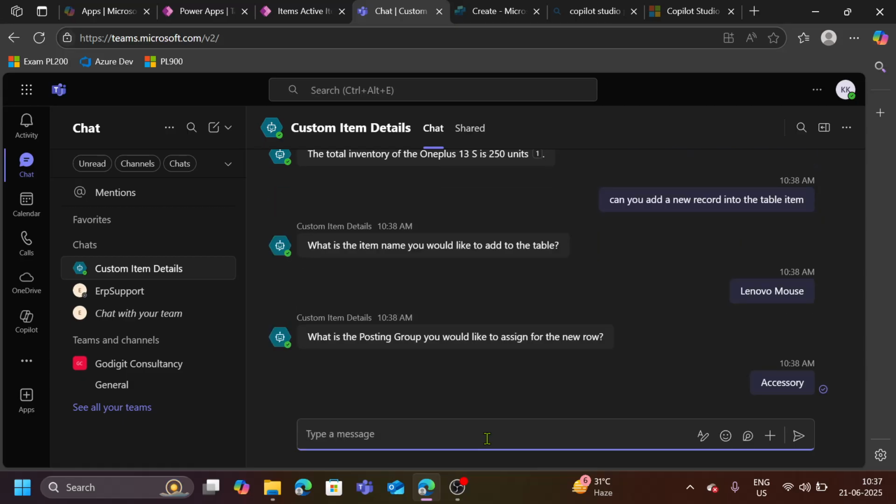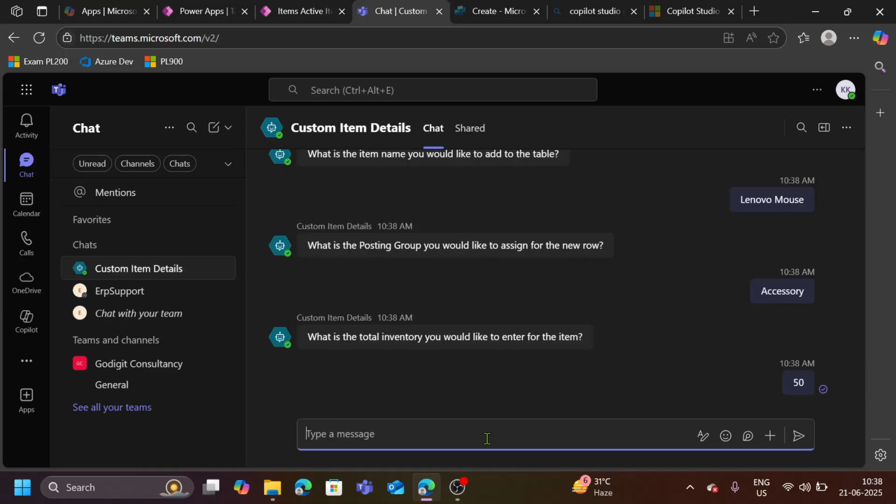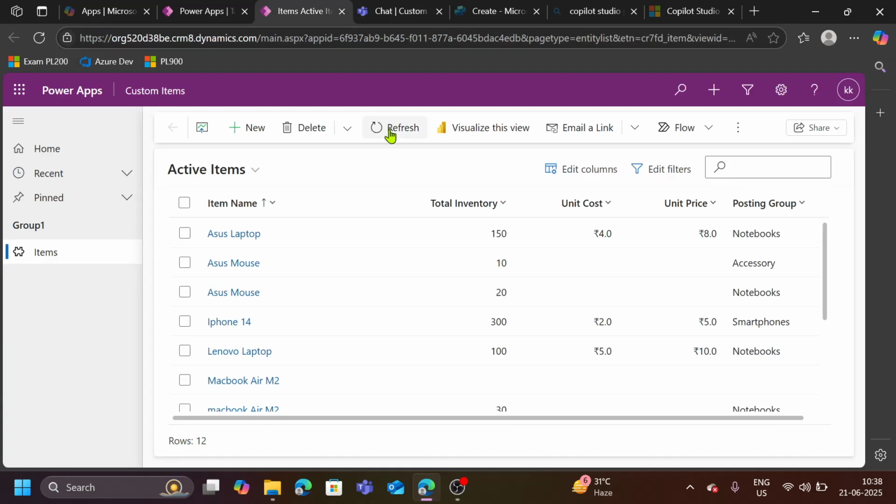Accessory. And what is the total inventory? Let's say 50. So now it asked me three questions, and now it is giving me the message that a new record has been created in the table item with the following details. And if I go back and click on refresh, you can see here that the new record is inserted with the total inventory 50.